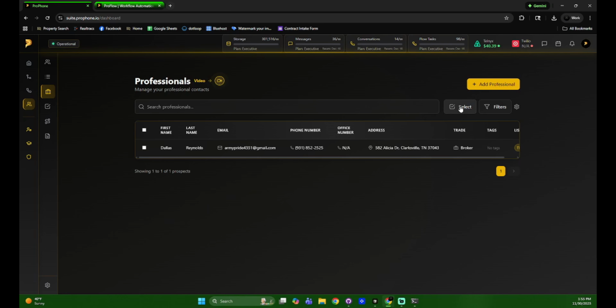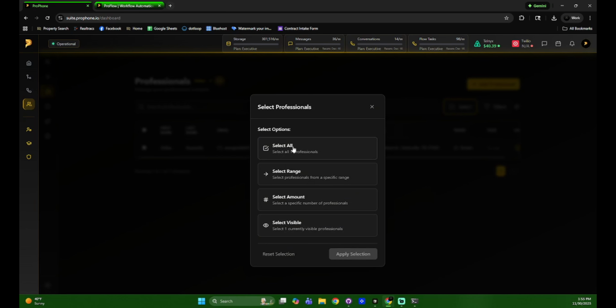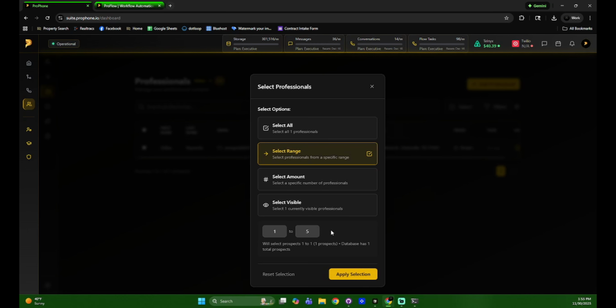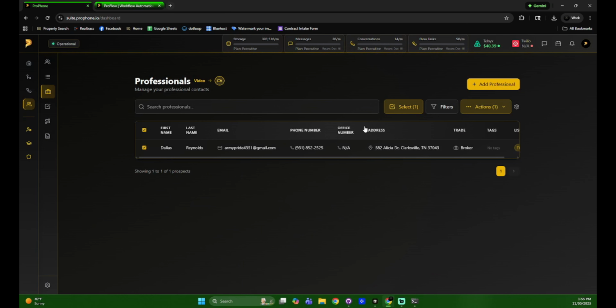All right, and then we have the select modal here as well. Sorry, I didn't go over this. This is where you can select all of them, or a range of them, like 1 through 20, 1 through 30, or 10 through 15, however you want to do your range. The amount, if you do like 50 or 100, it'll grab the first 50, first 100, whatever you put there for amount. And then you get visible, which is everything on the visible page. But that is how the professionals area works.